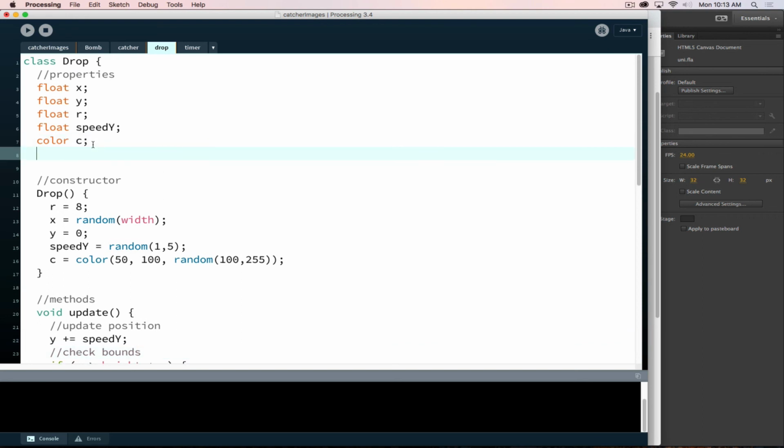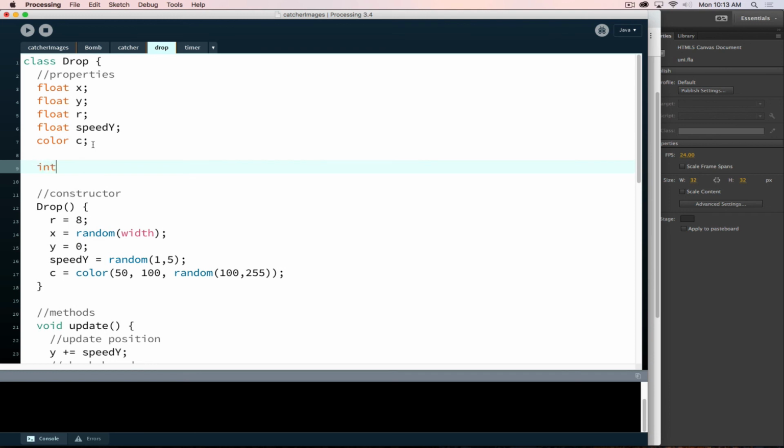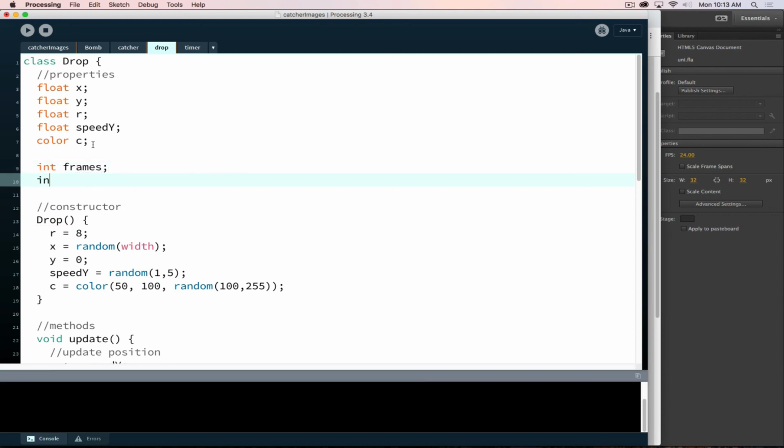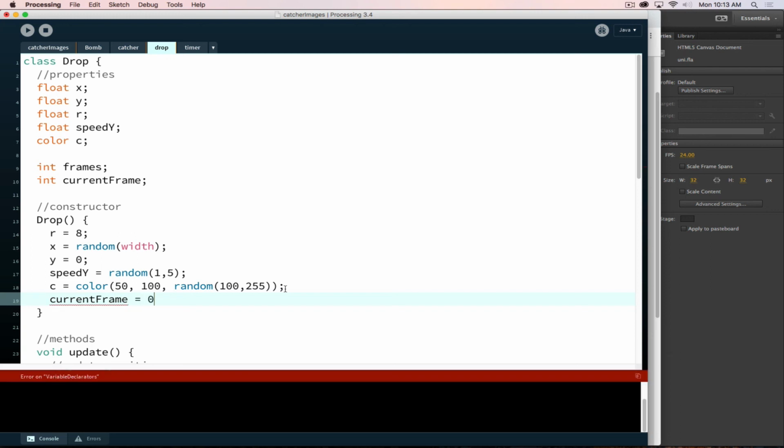To keep track of that, inside our drop class, we need to have a couple more properties. We need an int, which is going to be our frames, how many frames are present, and then we will have an int, which is going to be our current frame. And then we will be able to cycle through those. So our current frame will start out at 0. In this case, it's such a short sequence and it's so fast, you would never know if you started out at 0 or any of the other frames.